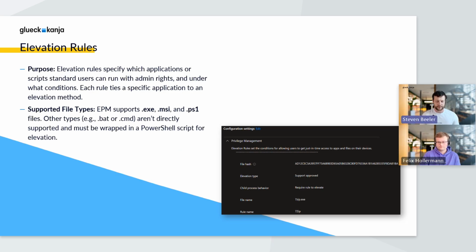Yeah, thank you, Felix. So let's talk about the elevation rules in specific. Felix already mentioned we have this elevation settings policy, which is like a global policy that defines for the scope in general how it should handle elevations. And then we have these elevation rules where you can granularly specify exactly which specific applications are allowed to run elevated. I like to imagine it a little bit as a reverse AppLocker, but for administrator rights. So you can really give granular permissions for elevations.